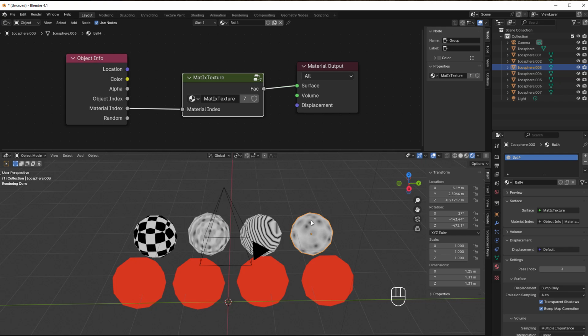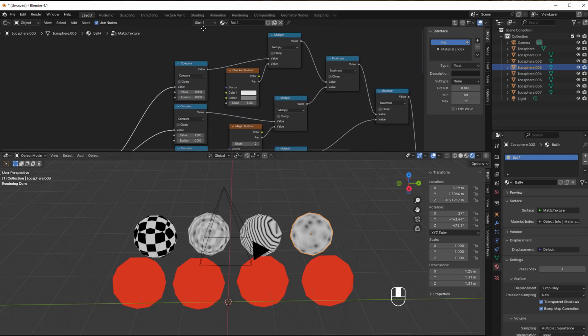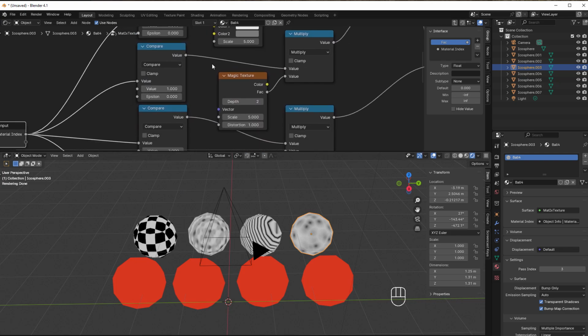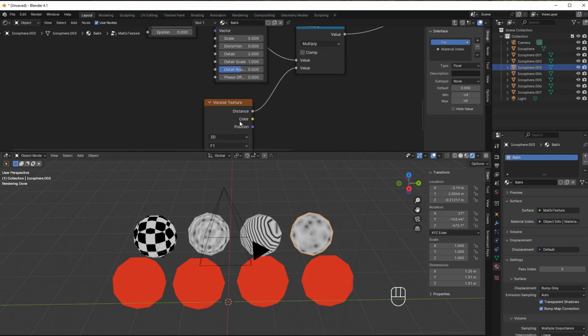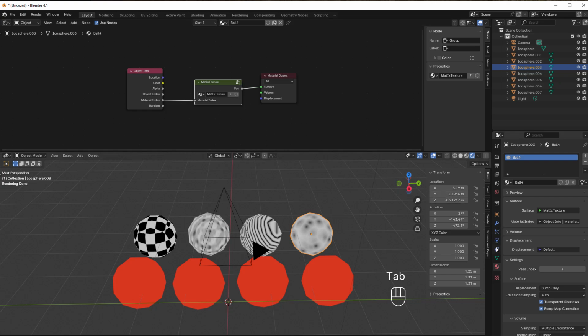It's the same material nodes, but we get different output because in the material index texture we send in material index, and here I check in my material index what type of index it is, and if the index is 0 I will change it to checker texture. If it's 1 then I will change it to magic texture. If the material index is 2 it will be the wave texture, and if it's 3 it will be the Voronoi texture.